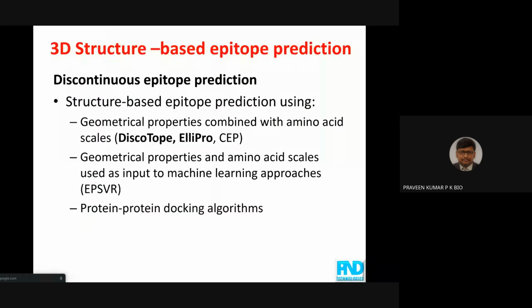Now, this is the second method of epitope prediction, which is based on the 3D structure. This we also call discontinuous epitope prediction. Here also we have different algorithms to predict the epitopes. Number one is based on geometrical properties, which are combined with amino acid scales. Examples of the programs are DiscoTope, ElliPro, and CEP. This is the second type, based on geometric properties and amino acid scales. For this, we can use EPSVR. And we can also use protein-protein docking algorithms to check the docking affinity, that is, antigen-antibody affinity.